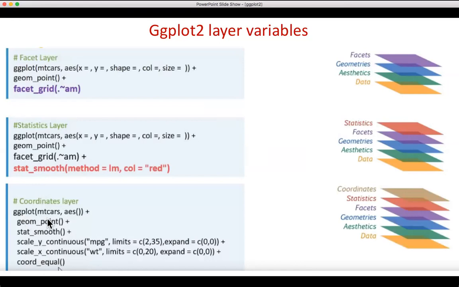So the way it generally works, after every layer you add, you put a plus sign and add the next layer, plus sign and another layer. So every time you add a plus, you actually end up adding a new layer to it. And that layer modifies the existing plot or existing graph that has been generated before that.